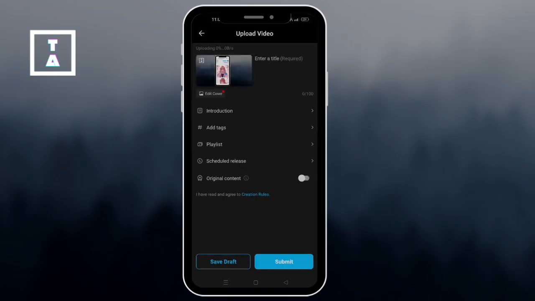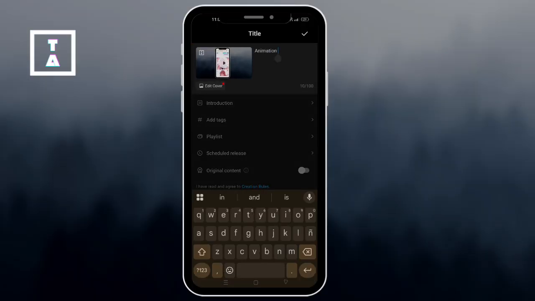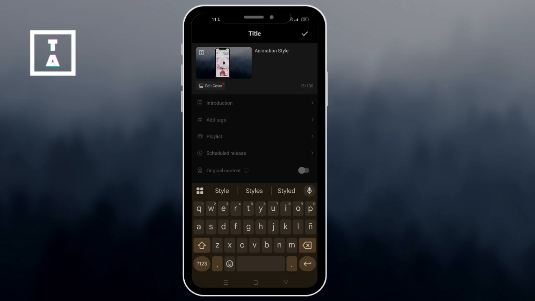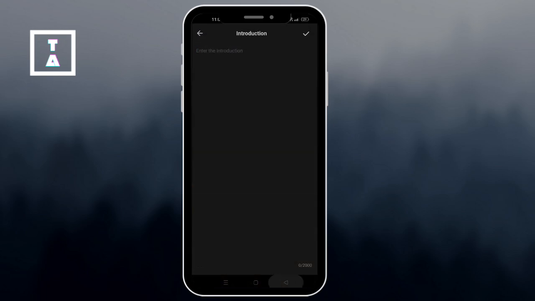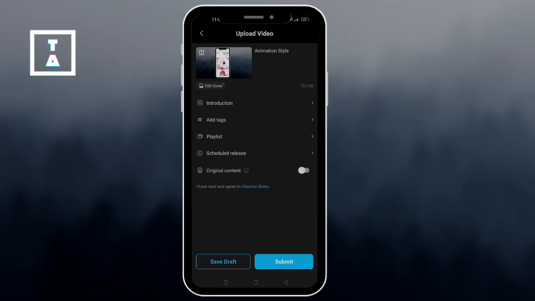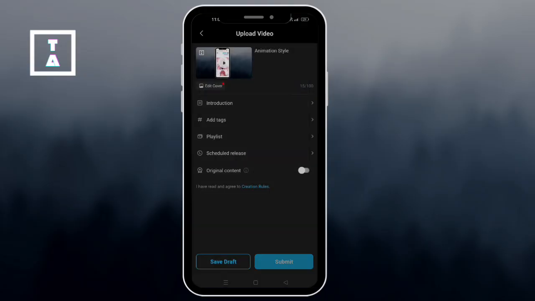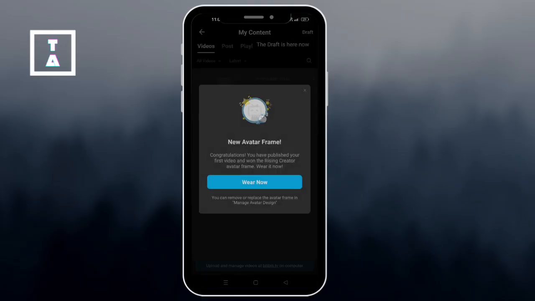And add a clear title, write a short description, choose a cover image, and set the category like it's a vlog, game, or tutorial. Then, you can choose to make the video public or private, or you can even schedule a release time. And once everything looks good, tap submit or publish to upload your video.